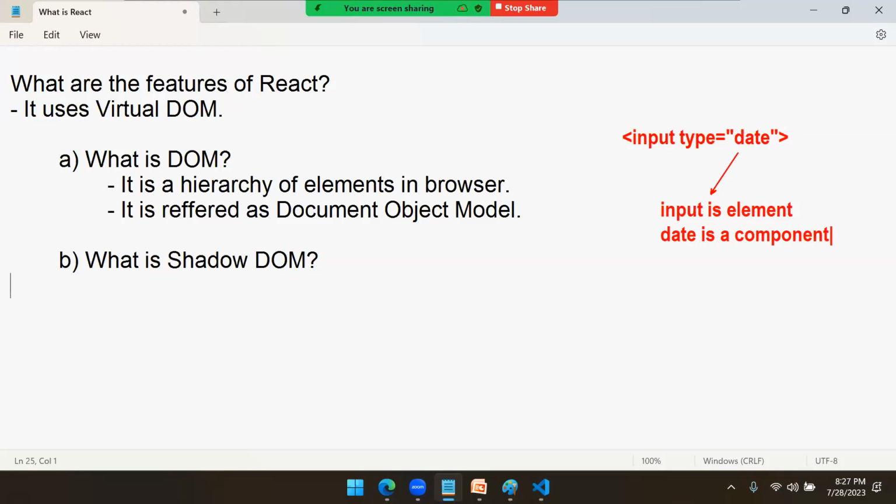Input is an element and date is a component name actually. Do you know what happens when I write input type date? A box will come. In that box, it will show me month, day, year, and it will show me one button. Usually that button is a calendar button. When the user clicks on that calendar button, it opens a calendar where you can select a date.